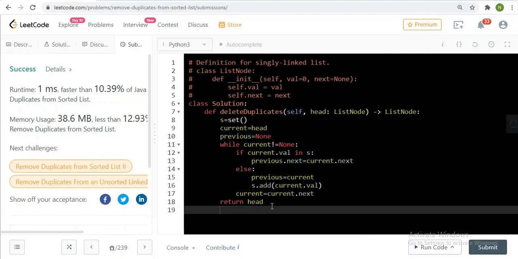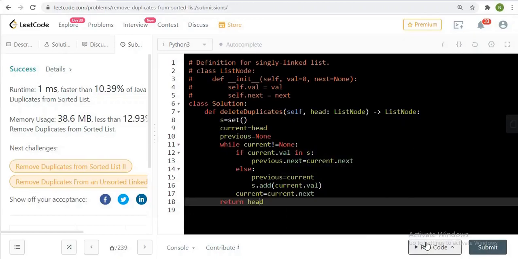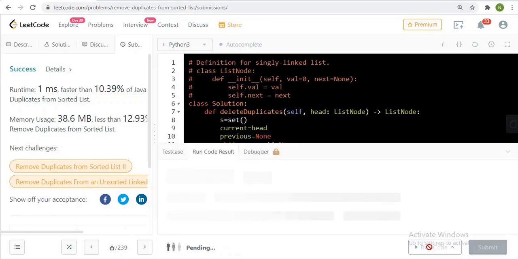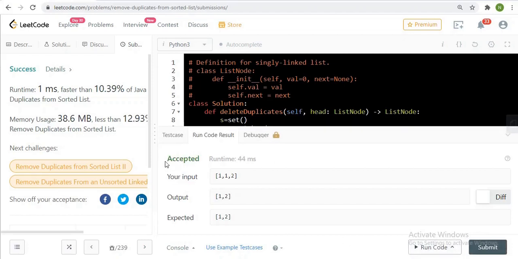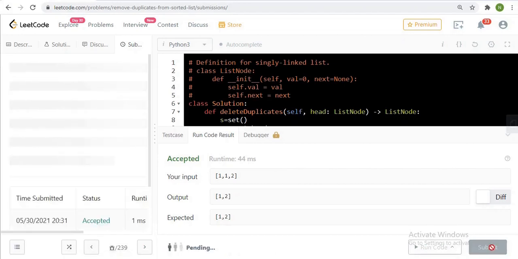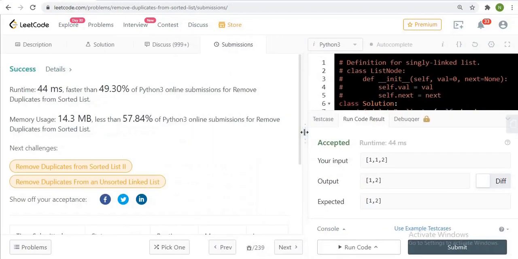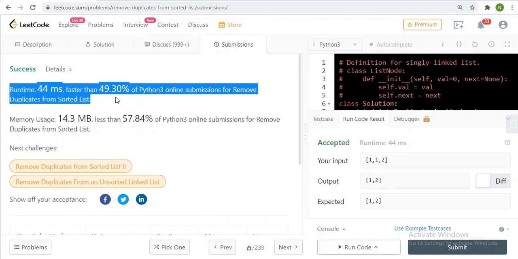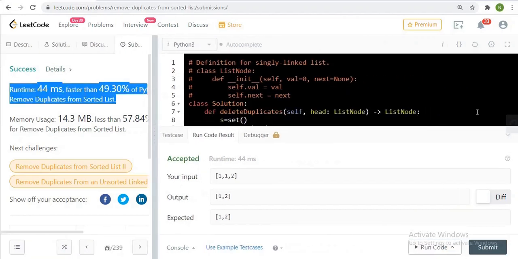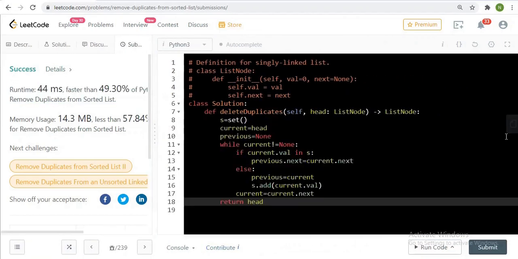So let's run this code. See, it is accepted. Now time to submit this. Yep, our code is submitted successfully. As you can clearly see, with the runtime of 44 milliseconds, faster than 49% of the Python 3 online submissions for this problem. I am again saying this, that it is the easier approach but not the efficient one.